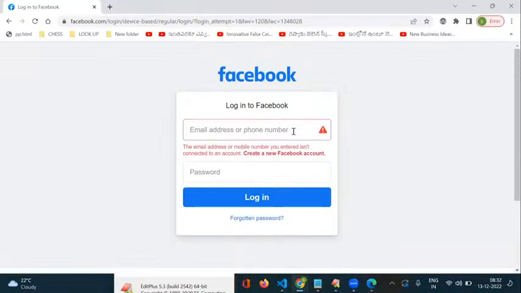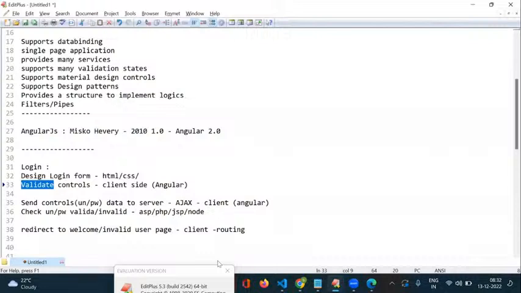In this scenario, we can use JavaScript, but the JavaScript problem is that it requires huge coding and does not support concepts like single page application and data binding. These concepts are not supported. That's why we are working with Angular or other next level technologies. Is this clear?